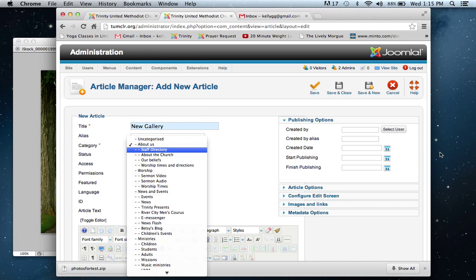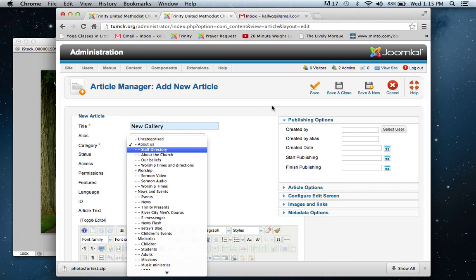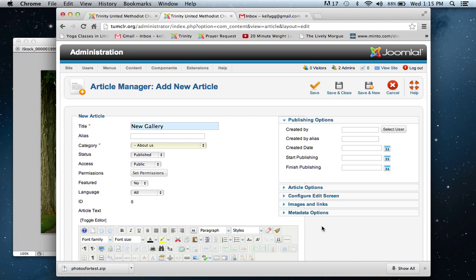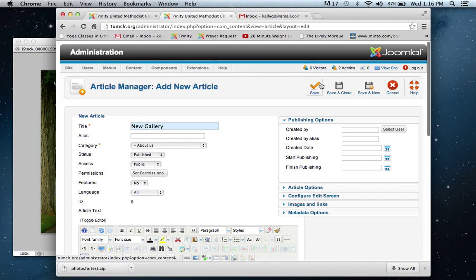Okay, and then down here, in the body of the article, we just paste that Widgetkit code. Okay, and back up. All right, save and close.